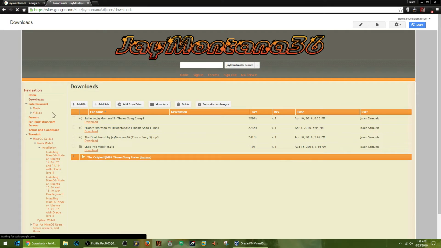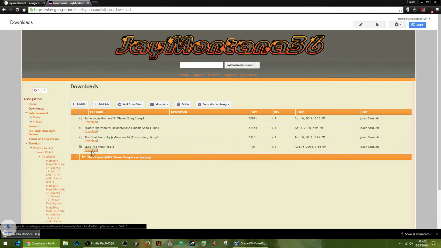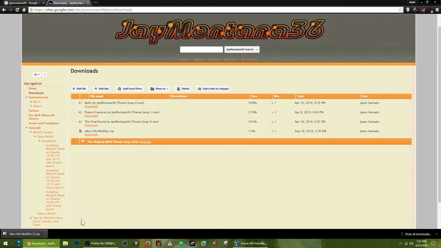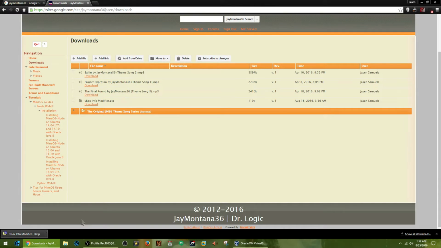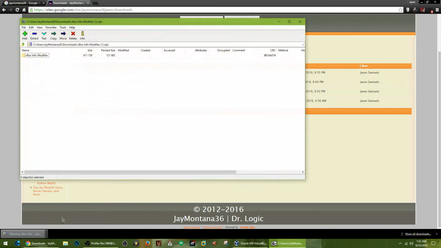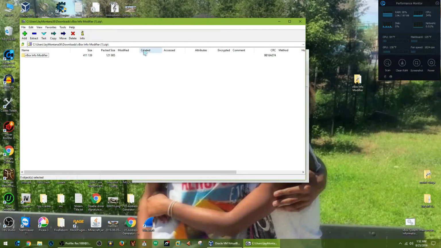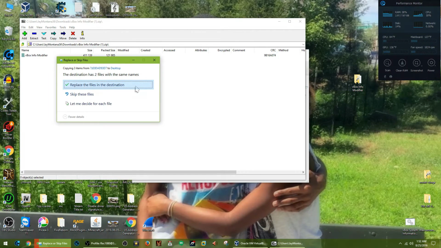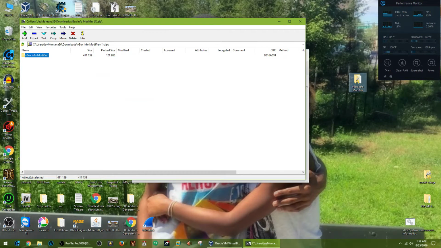On the side, downloads, and you see VBox info modifier. For this website, I'm actually planning to completely change and redesign it and have a section that has the fake CMD, fake notepad, and etc. But after you download, you want to open it, extract it to the desktop, but you could extract it anywhere, it's just easier to find on the desktop.